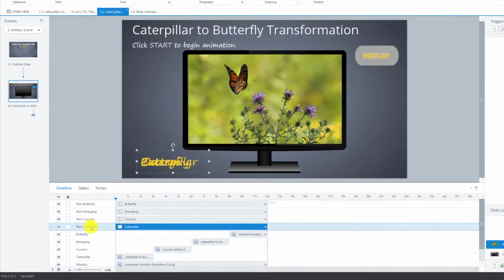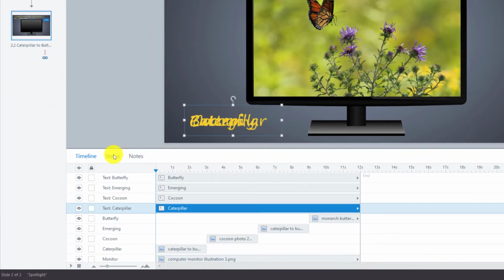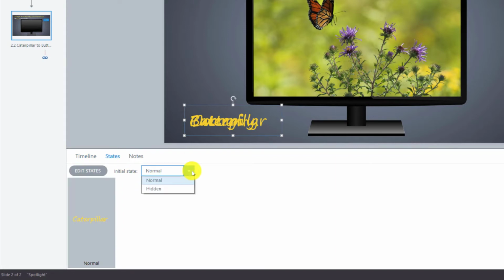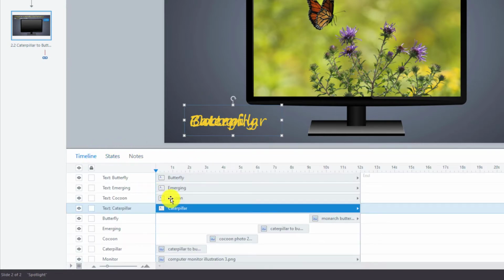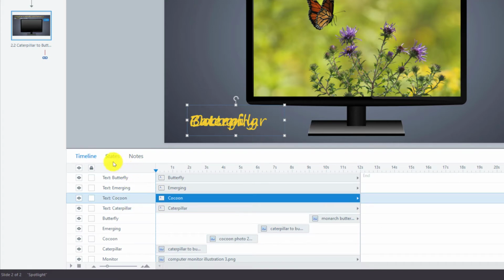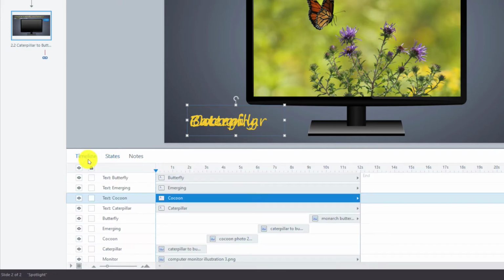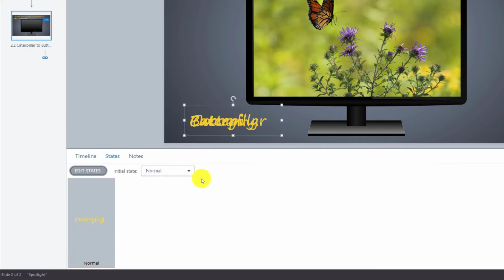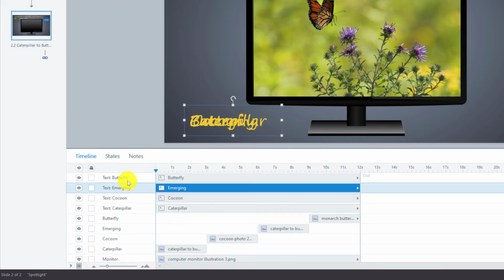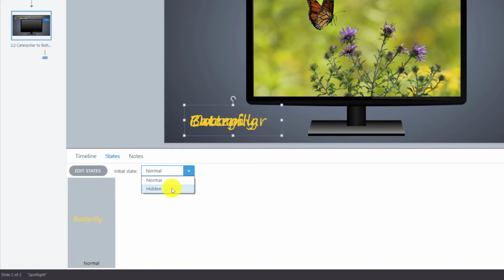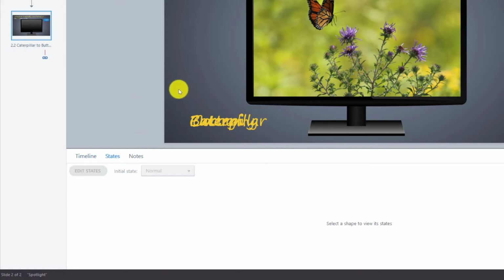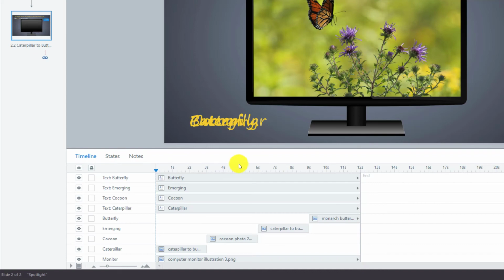Let's go make them hidden by going to the states button here again. Go back to the timeline, just click this one. Go back to the timeline. So those all should be hidden now.